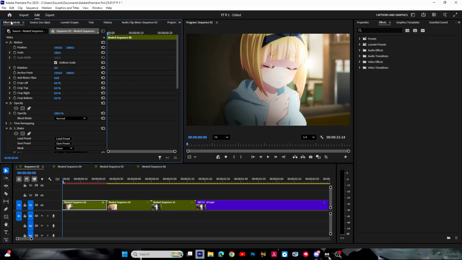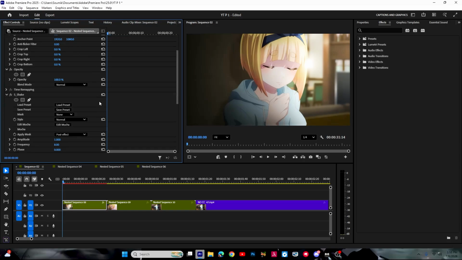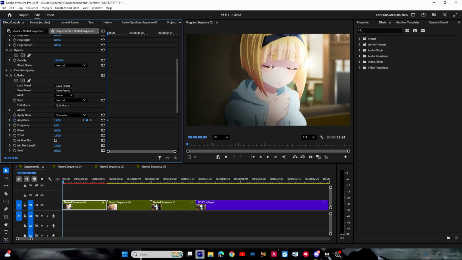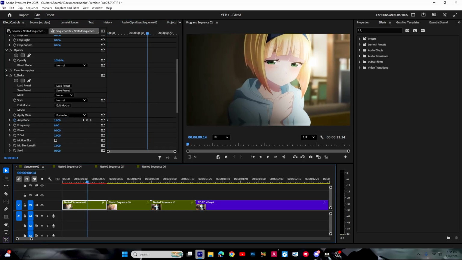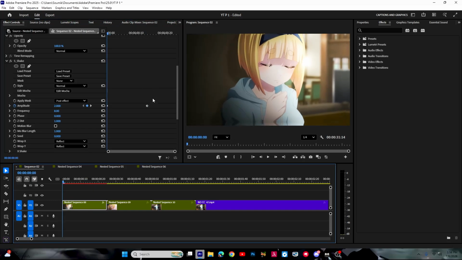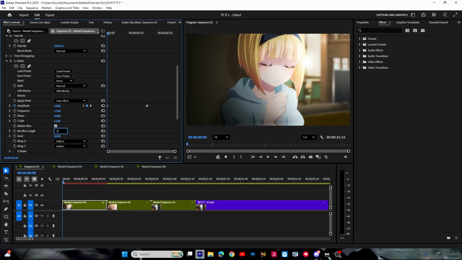Now, go to the Effect Controls panel. At the very beginning of the clip, create an amplitude keyframe and set its value to 2. Then, move to the middle of the clip and change the amplitude value to 0. Great! Now, set the frequency to 12. After that, enable motion blur and set its value to 2.5.